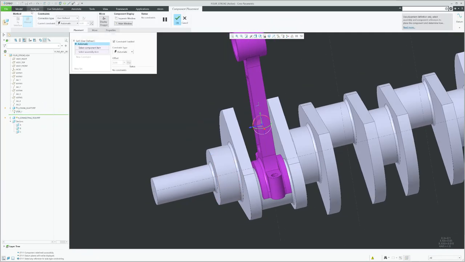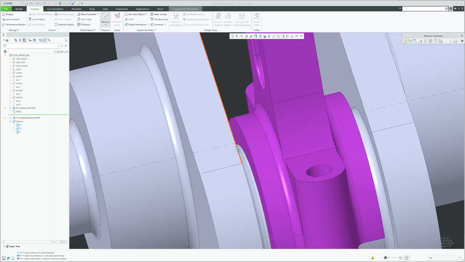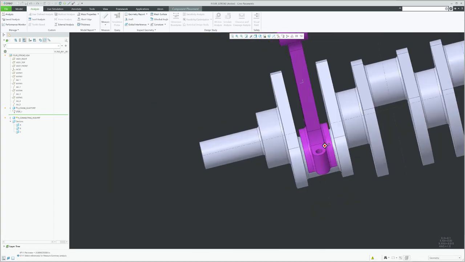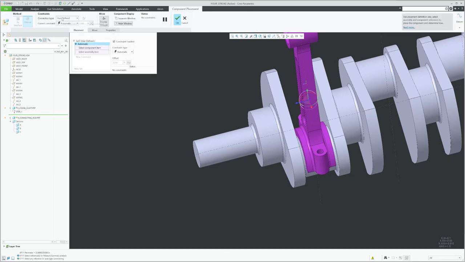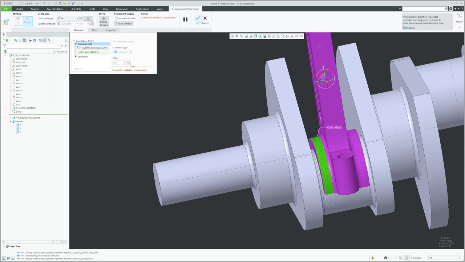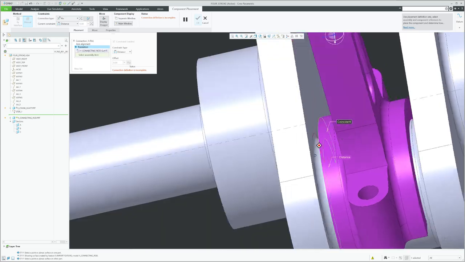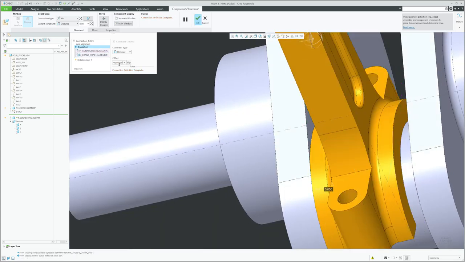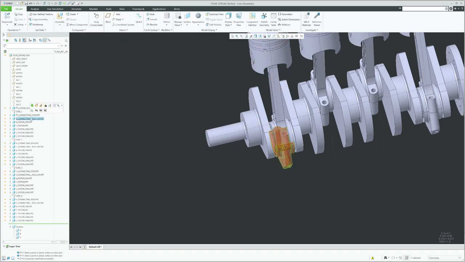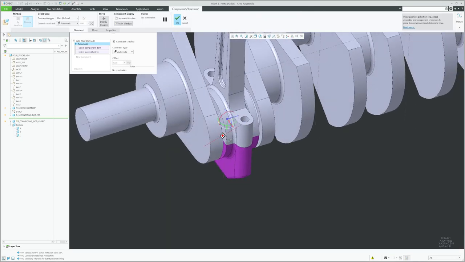Again, we need to measure the distance between this surface and this surface. And let's go back to the placement, this is a pin connection as well. So I will select this cylindrical surface and this cylindrical surface, and the translation will be this surface and this surface. And just paste the distance that you just measured. All right. The next one, the cap, edit definition.